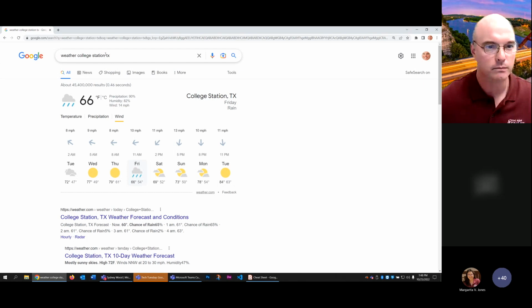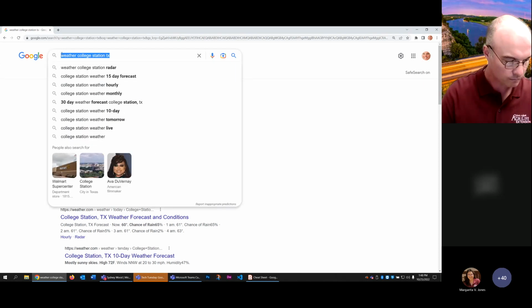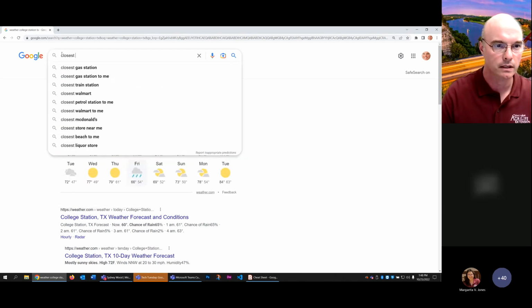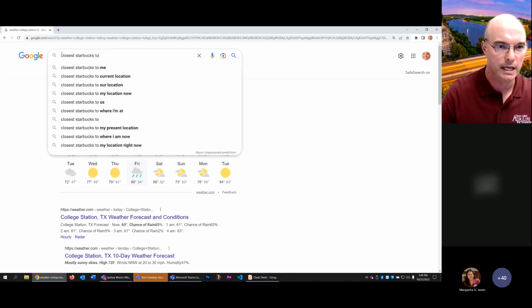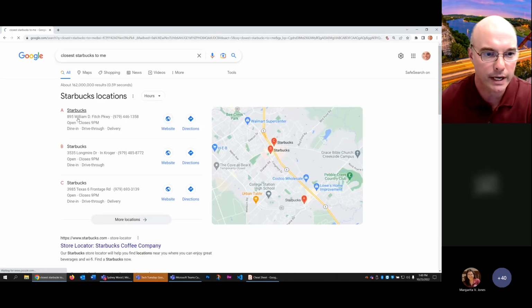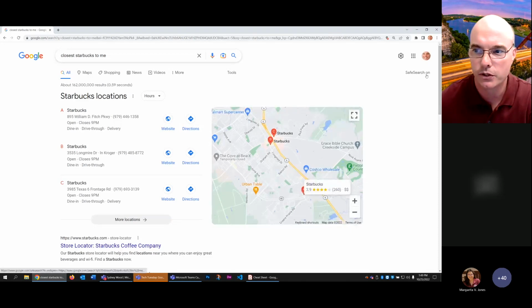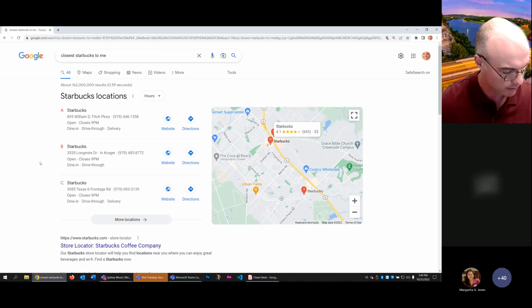And then I'm sure you've used this before. So, closest Starbucks to me. That'll bring up, as long as you're logged in at your computer, and Google knows where you are based on your IP address location, it'll give you the closest Starbucks or store or restaurant, whatever you want to do.